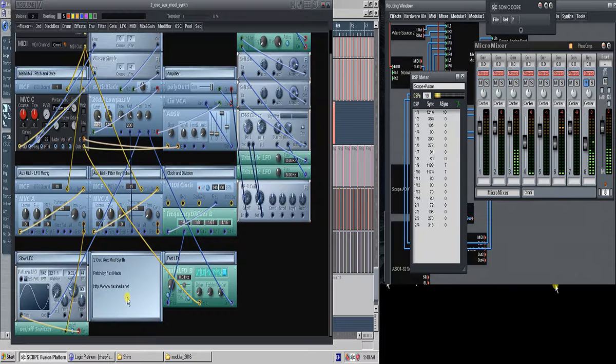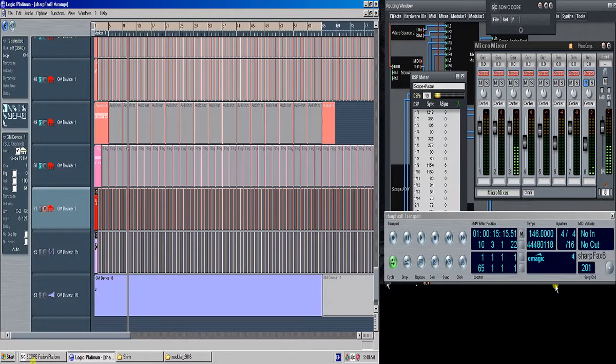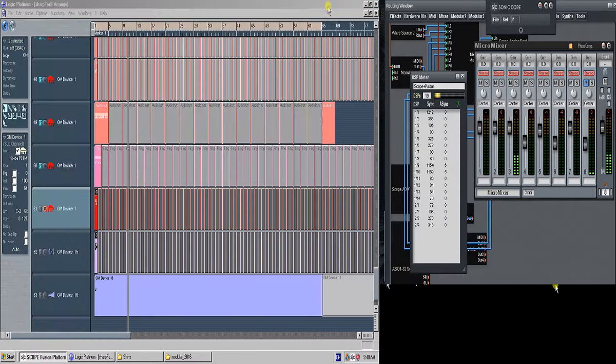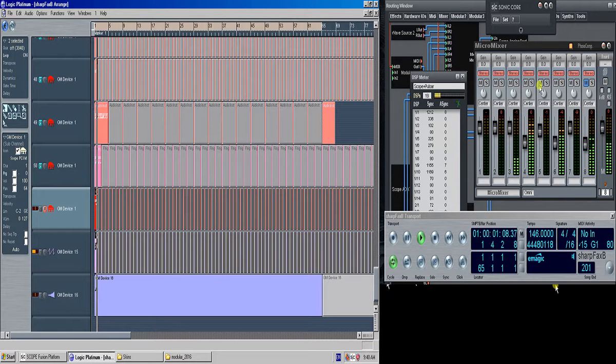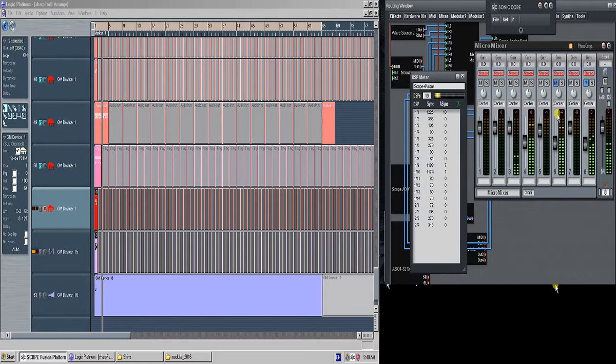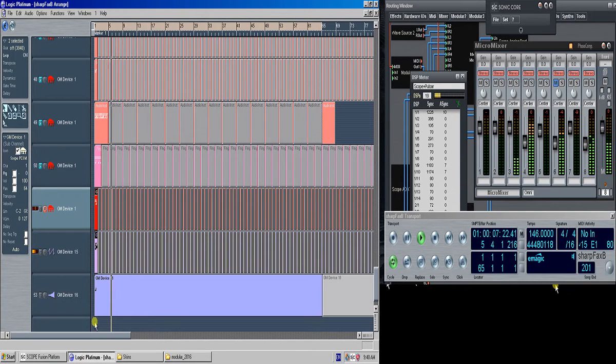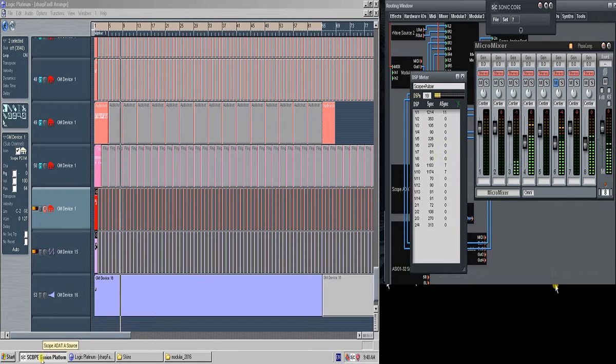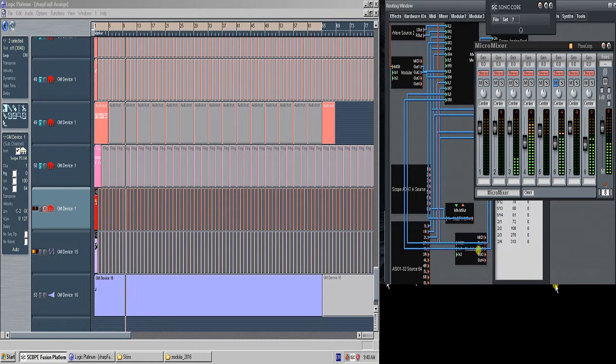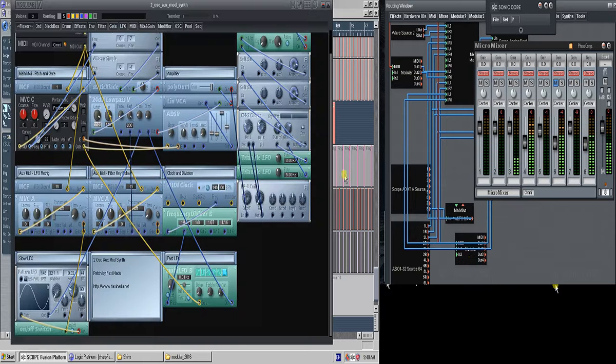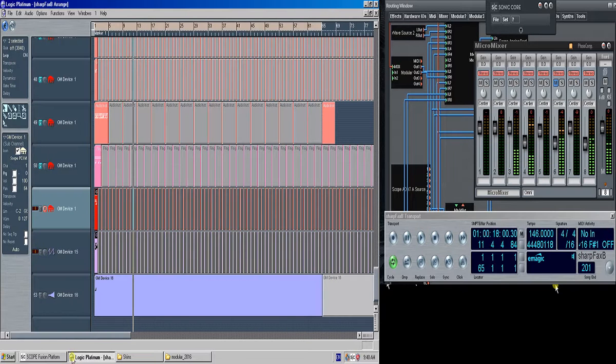So let's see what I came up with in my patch. I want to show one more thing that I did in my patch that will explain a little bit about polyphony. So let's take what was playing here. Which one is this? Okay, let's mute this. And now we're working with this guy.